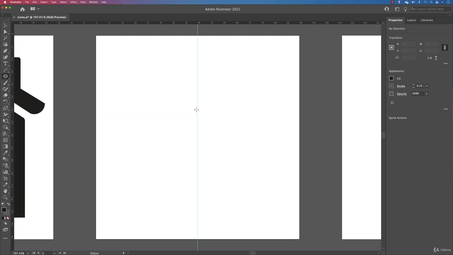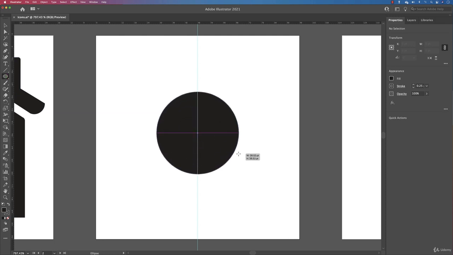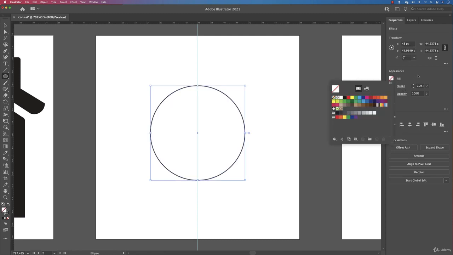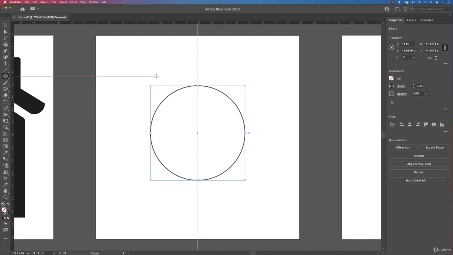Let's start our bulb. We are going to create a bulb icon. I'm going to create a circle, and of course, no fill to start with. And the stroke is fine. Then I will create another rectangle.